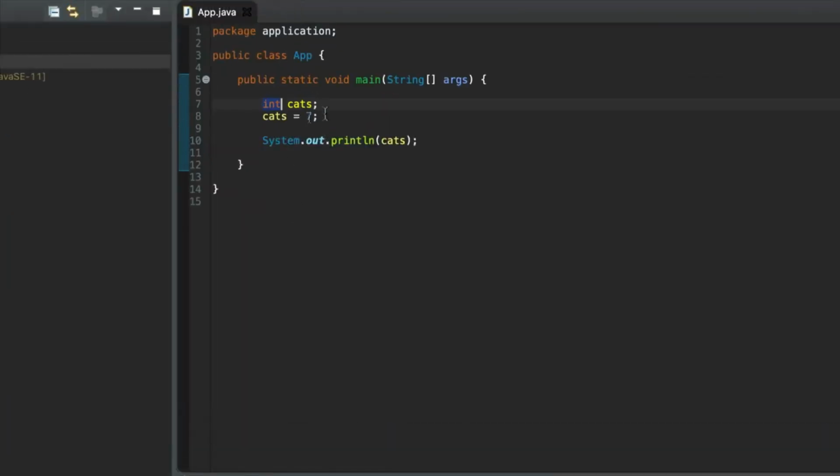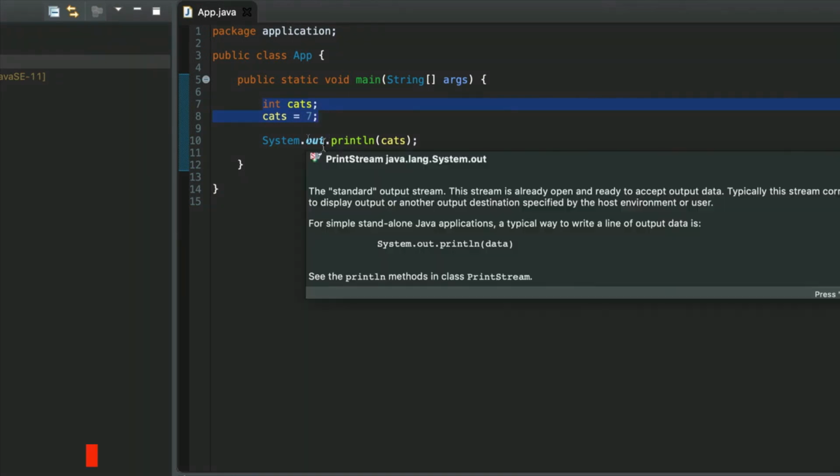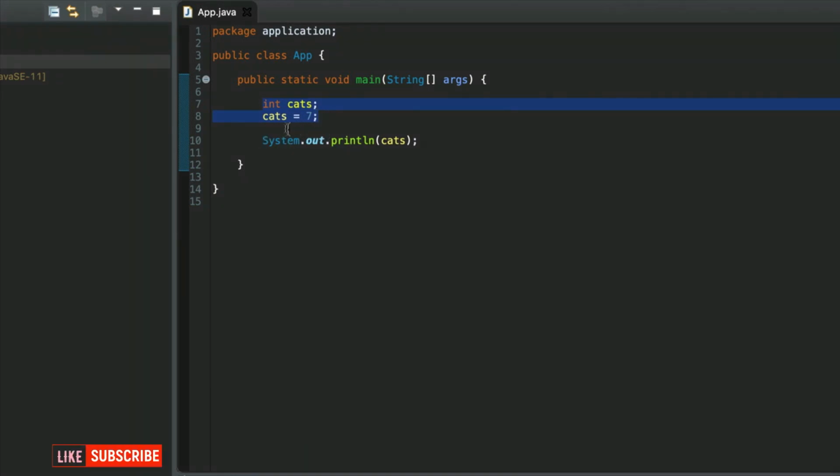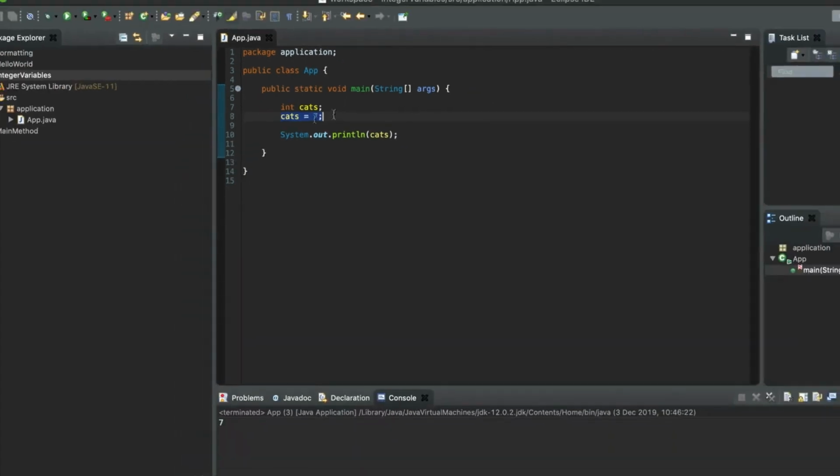Let's have a look then. So what can we do with this? Well, one thing we can do is addition. And in fact, the way I've written this here is unnecessarily verbose. We can do this more briefly, more quickly. So I've declared a variable called cats, and here I've assigned the value 7 to the variable cats. We can do that in one single step.